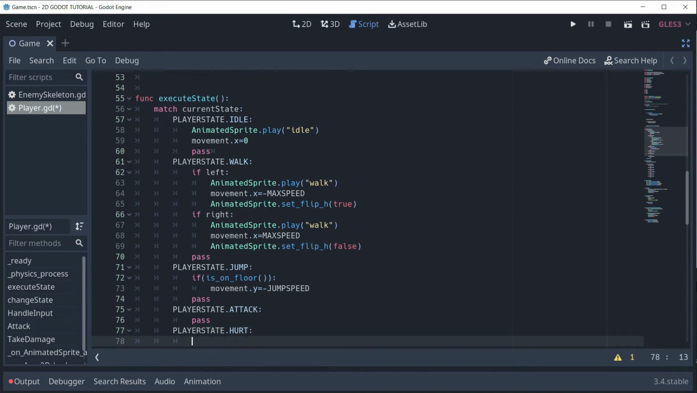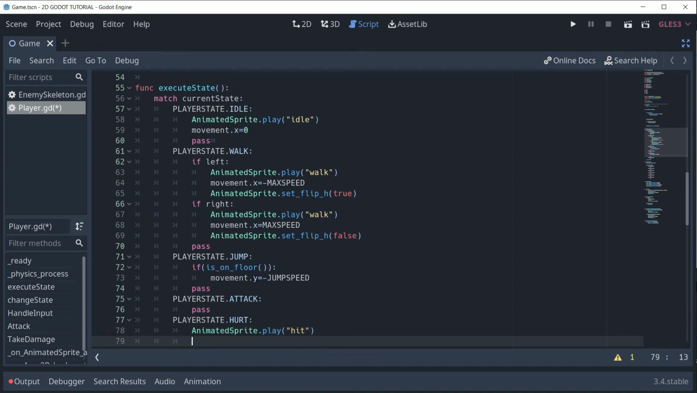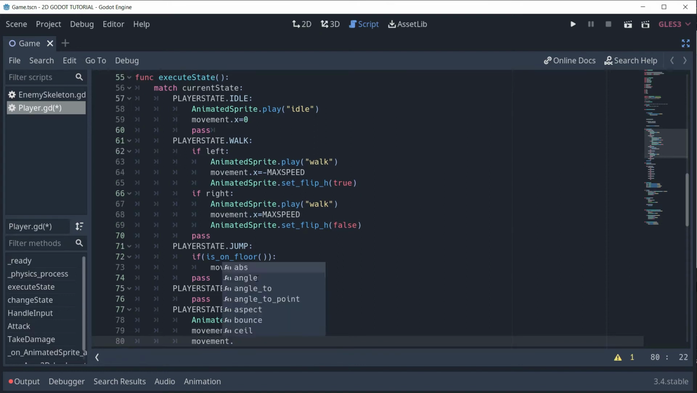Let's go to the hurt state, and let's play the hit animation. Since we want also to have some slight knockback, let's adjust the movement X to be slightly negative and the movement Y to be slightly positive. This will push the player back and upwards. We will adjust the values later when testing the function. We will leave the attack and dead states for later.